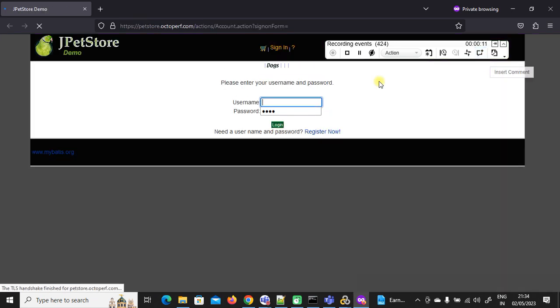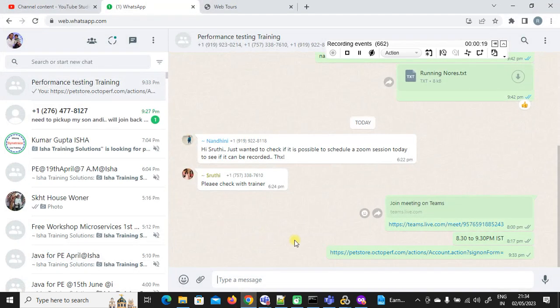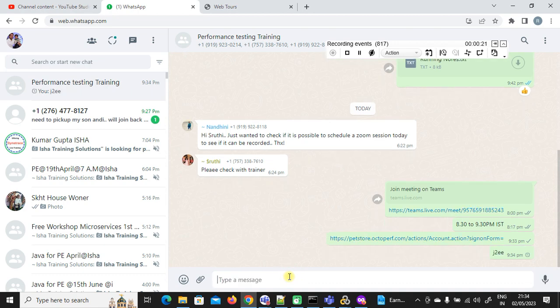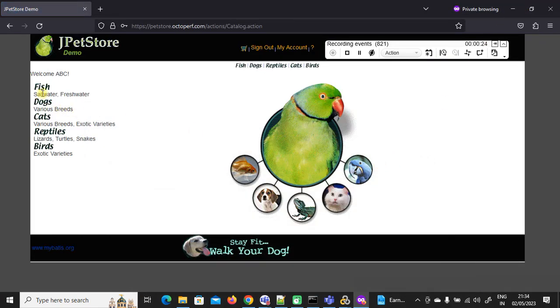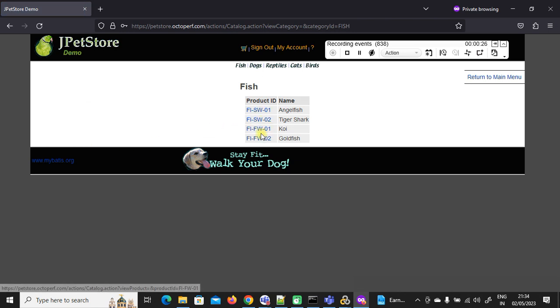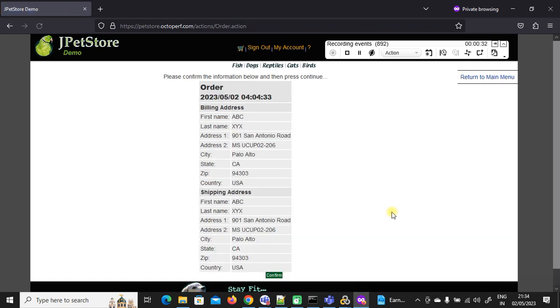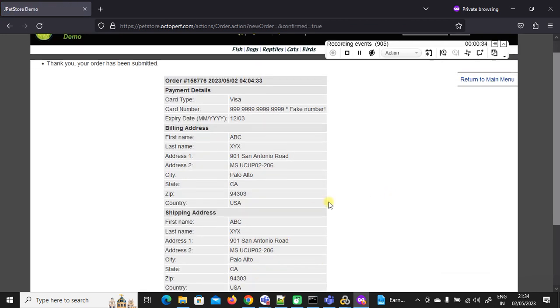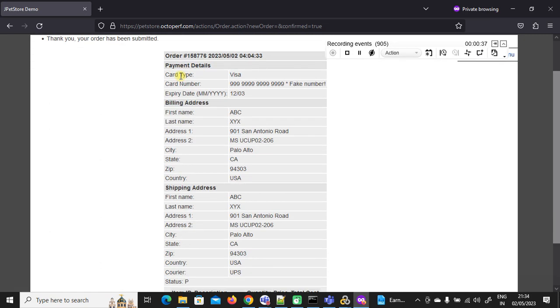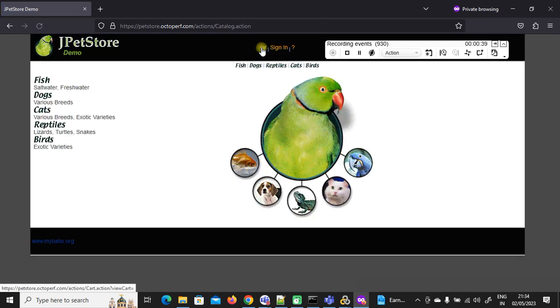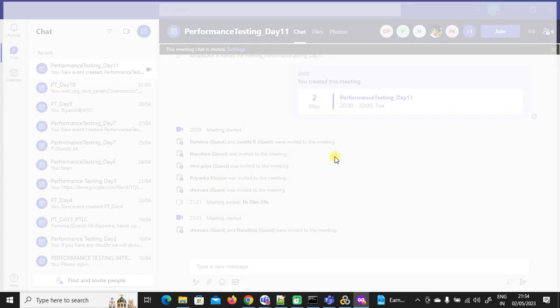Observe the recording events. Insert the transactions. Insert the checkpoint. Insert the comments. Everything. Please do it carefully. Do all the things. Insert the username and password. Same username and password. Click on fish. Select goldfish. Add to cart. Proceed to checkout. Continue. Confirm the order and sign up. Okay. Stop recording.